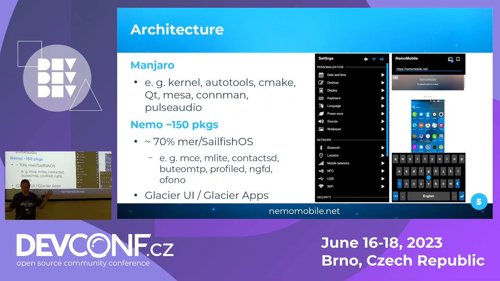Roughly 70% are taken from the Mer project. If you don't know the Mer project, it's MeeGo Resurrected. It is part of the stack which is used in Sailfish OS. And Jolla is maintaining a big part of those libraries, which is great. Yeah, you can see some examples of those libraries.